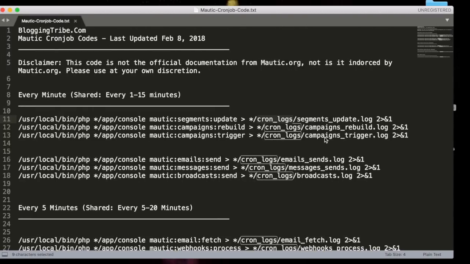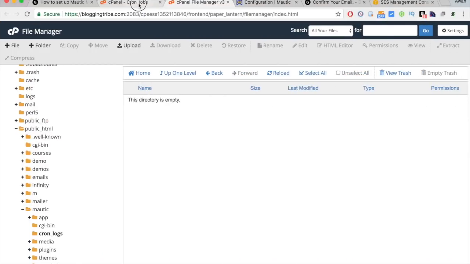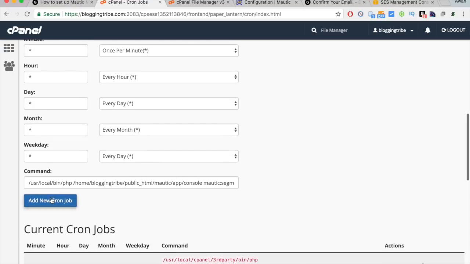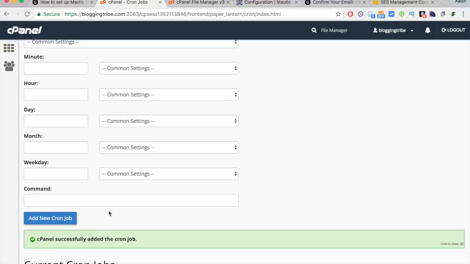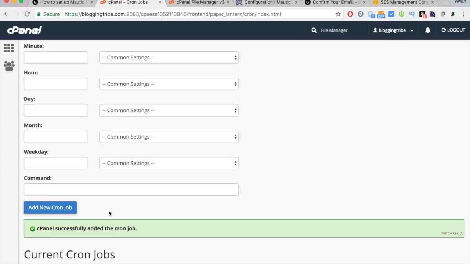Now that I have that, I will just replace the stars with the path, this here, and I'll copy the first one. I want it to be every 1 minute, so I'll select once per minute, and I'll paste that right here, and I'll simply say add cron, add a new cron job. All right, and if you look below, I cannot show you because that is very risky.